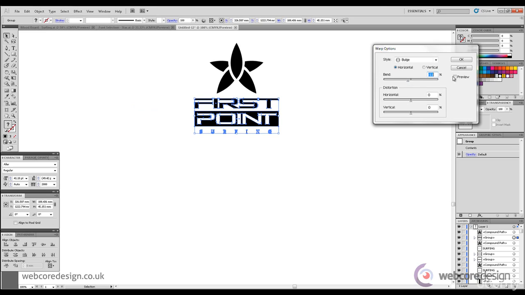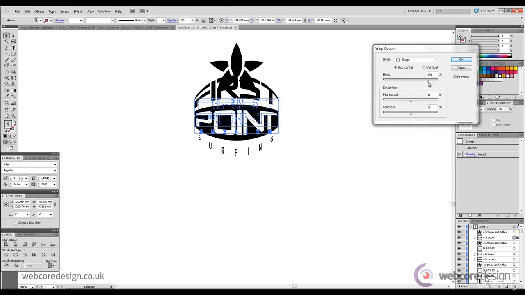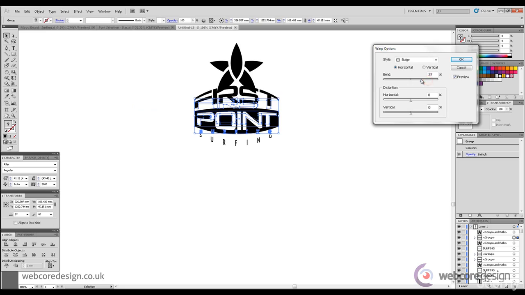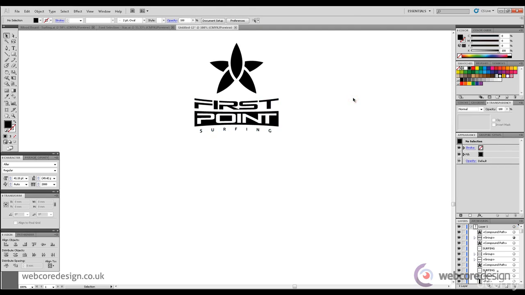Now on the bulge, I can move it forwards to bulge outwards, or I can bend it inwards. Now this is beginning to look good. So although that looks a bit flat at the moment, we can pull it downwards to be taller to compensate. So let's try this. We click OK, and that's the result. You can see it taking on a surfing kind of vibe.